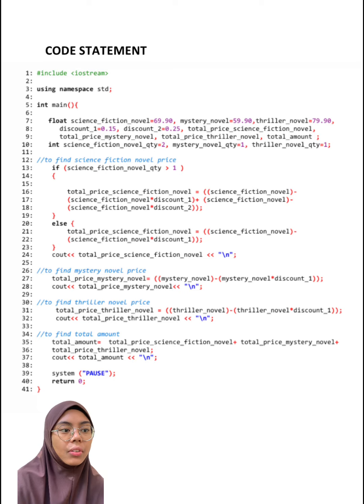To find the mystery novel and the thriller novel, it is the same, just times discount 1. And to find the total amount, we add everything that has been calculated, so cout total amount, and then return 0.